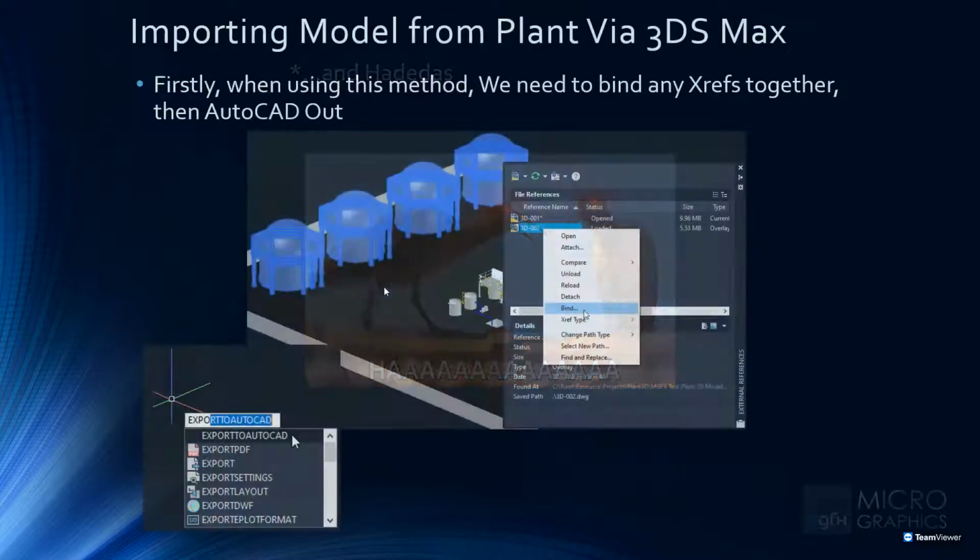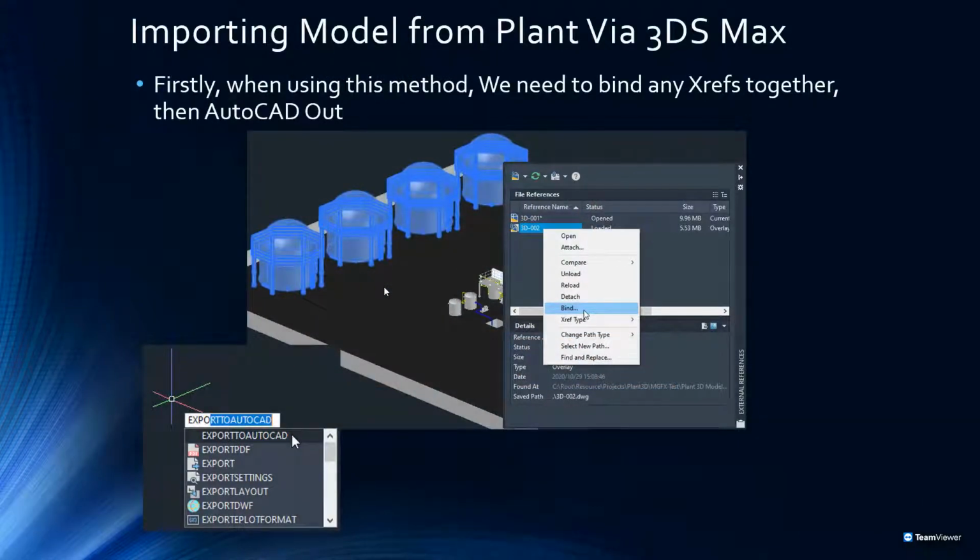Okay, that being said, firstly, we're going to take a look at importing our models via 3ds Max. One of the very first things we have to know is that when we are exporting, we're going to want to export using our AutoCAD out function. The reason is that if you don't do this and just go AutoCAD out, it generally drops your XREFs. So we're going to first bind our XREFs and then use our AutoCAD out.